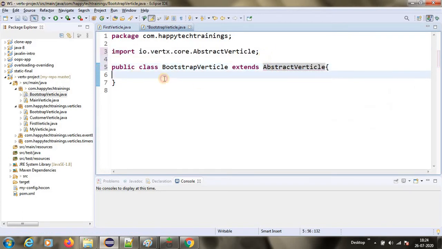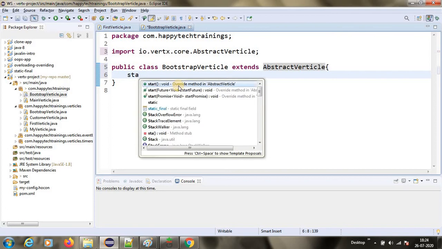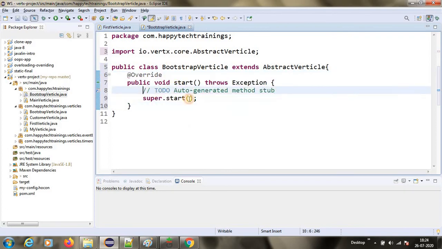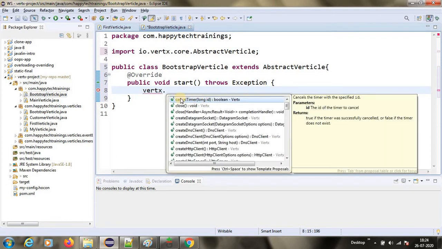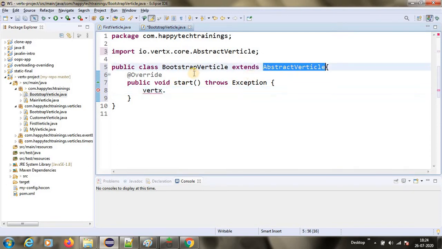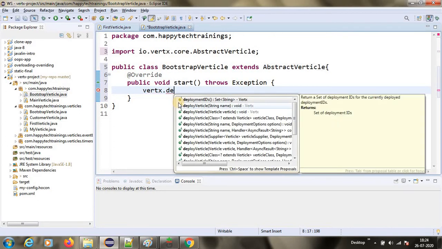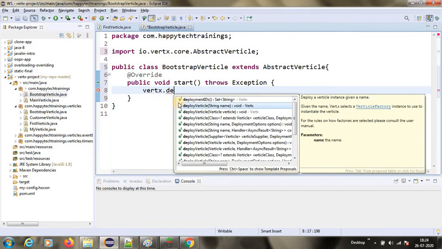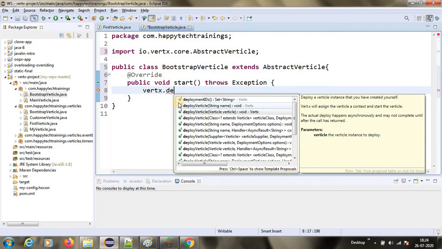Inside this, I'll have a start method. Inside this method, the vertex object is inbuilt; we don't need to create it. Because the bootstrap vertical is a subclass of AbstractVerticle, the vertex object is available. So vertex.deploy. This is how we deploy it, right?